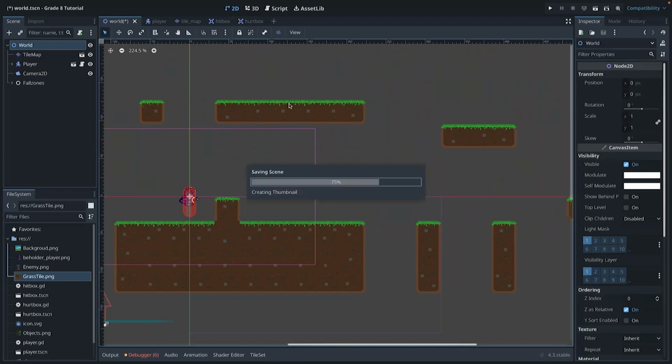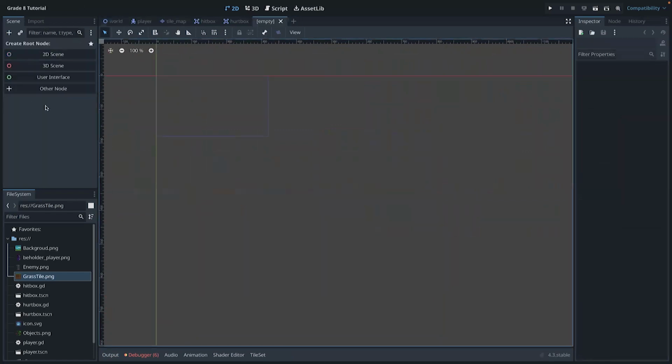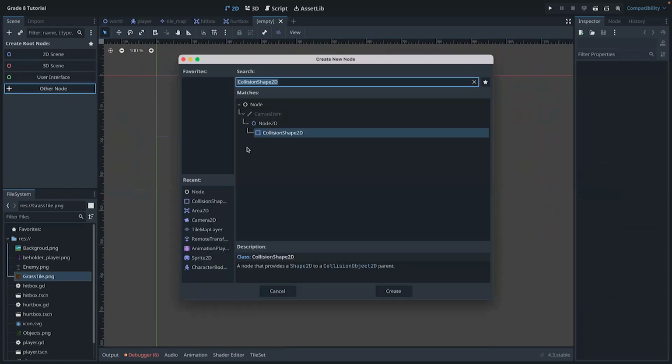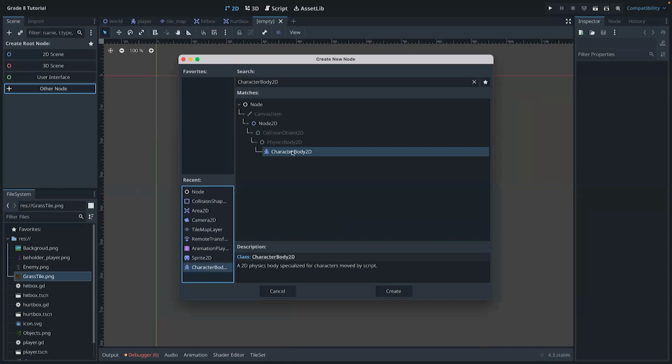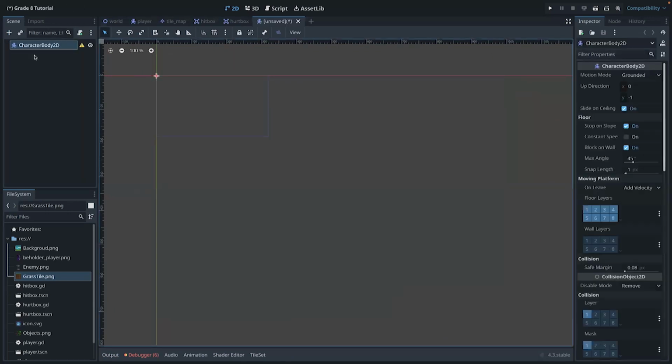But we need those enemies to begin with. So let's make those enemies. Come over here to this plus button, and we're going to go and grab and make our enemy. Again, like our character, it's going to need to be a character body 2D. We're going to call this enemy. We've got our character body 2D called enemy. It's going to need nodes.